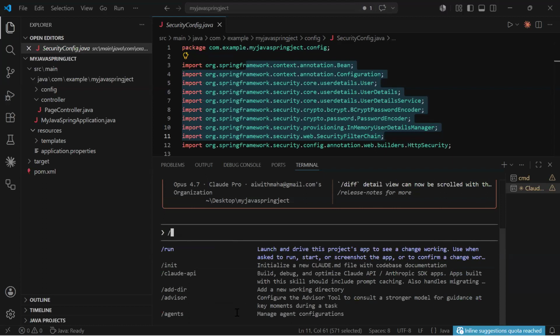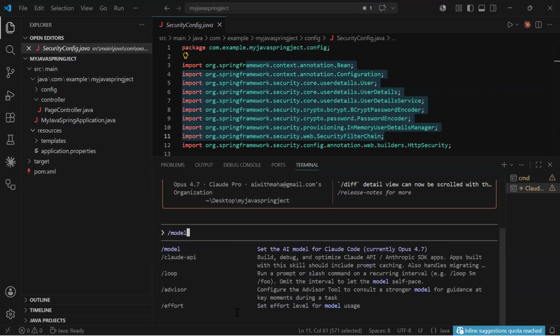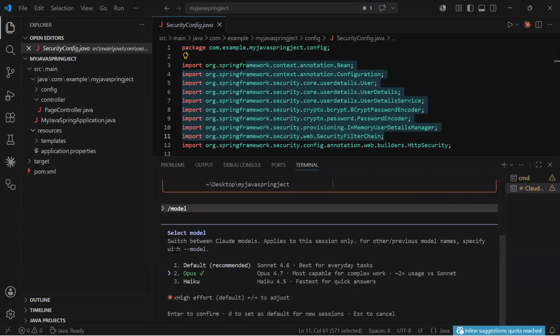Just execute. As of right now, I'm using Opus. Here it is also clearly mentioned: most capable for complex workflows. But the default recommendation for everyday tasks is Sonnet, which is model 4.6. Sir, Haiku is fastest, for quick summary answers only. Very quick file editing, debugging, review, simple tasks, then go for Haiku. Sir, I want to change it to the default. Arrow, enter. That's it.